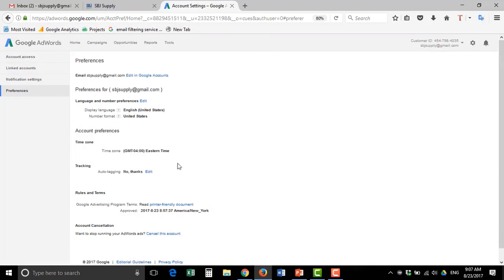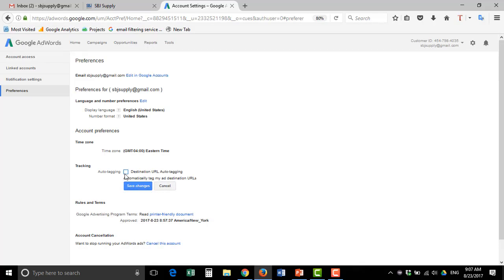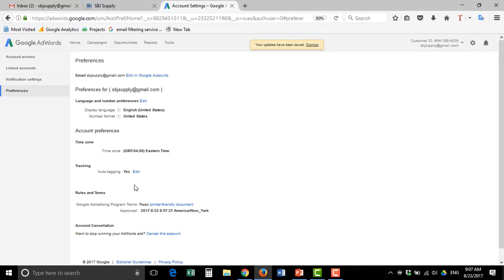One of the most important things under the settings is to change this tracking to enable auto tagging. What this means is Google will automatically tag your traffic with the CPC and paid traffic ID information so that Google Analytics can see that this traffic is from paid traffic. If you do not have it selected, this traffic would just show as direct in Google Analytics. So it's very important to enable this and mark this to yes so that you can see this traffic in Google Analytics.